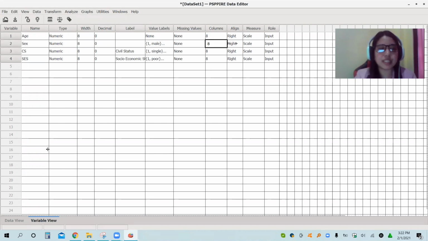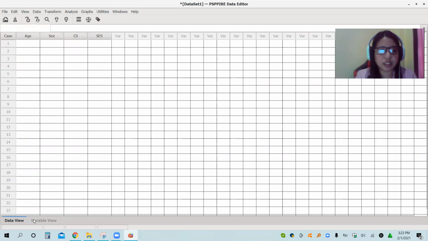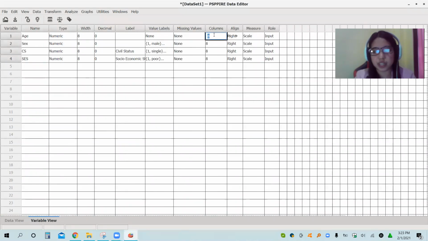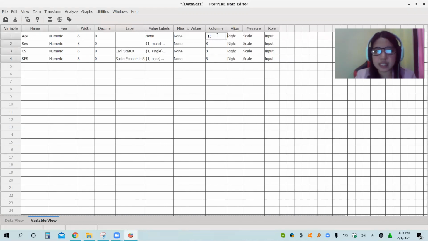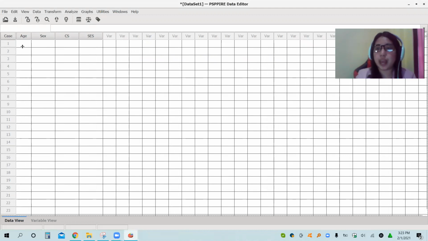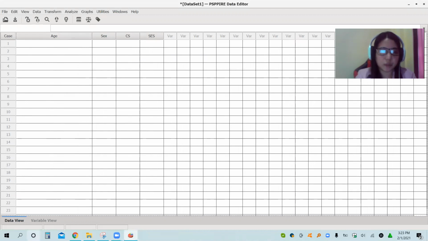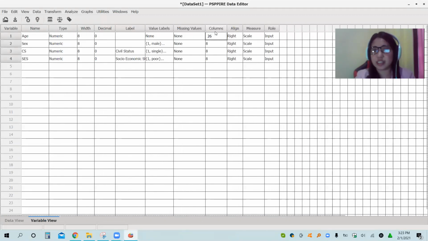Okay, so for the columns, this is just the size of our columns. So if you notice here, this is the size. And if I change this, for example, to 15, let us just see how it affects this. Or maybe let's set a smaller value. So if you notice, we have a smaller column width. If I try to increase this and go back to variable view, it increases. So it is the width of our column. Anyway, we can just set it to default.